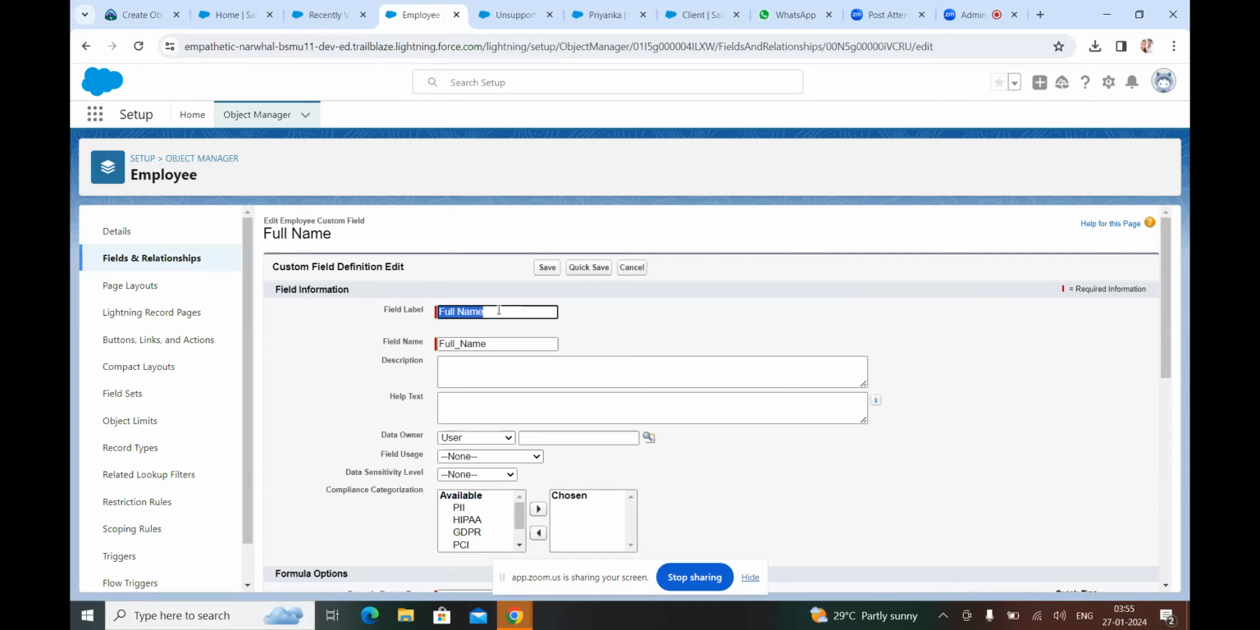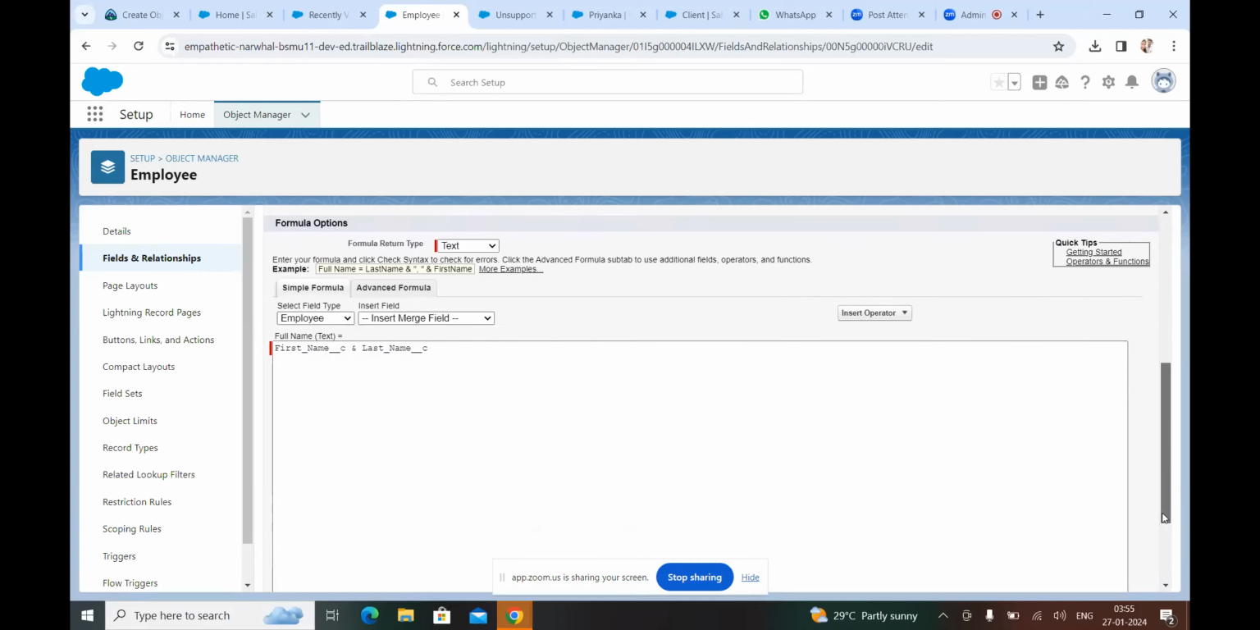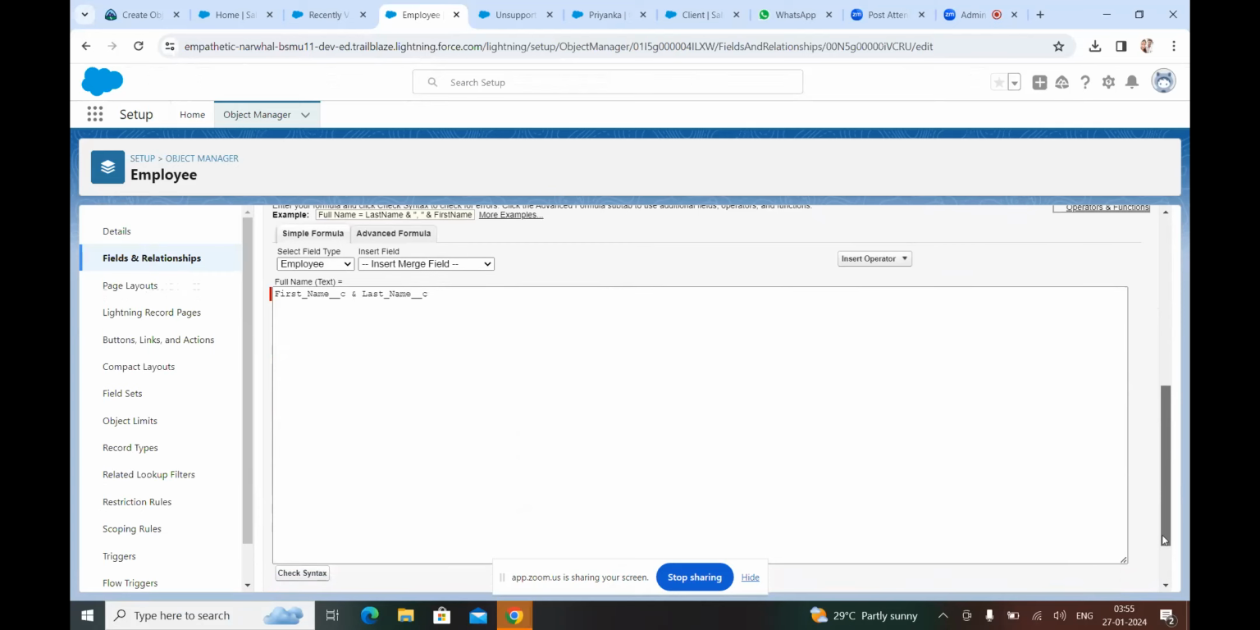Now come down. We'll edit the formula now. It is printing Kalyan Malayala. I want some space between that. First name is written, and it is combining. So after that, you give some space, then you give a single quote.